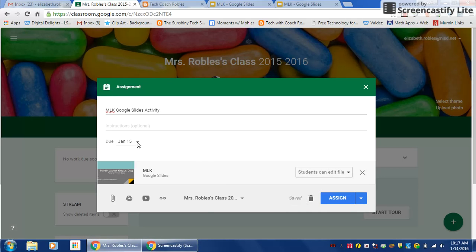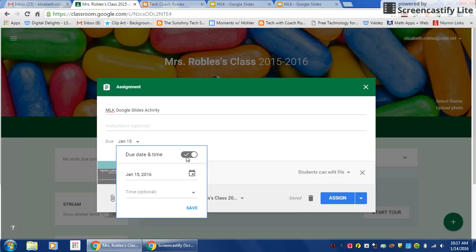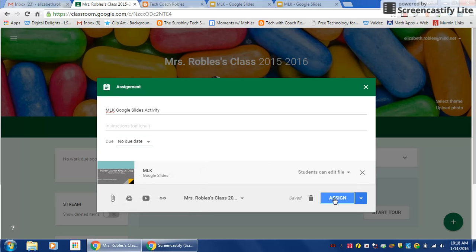And then I'm going to change the due date here. You can turn the due date off completely and click save, or you can change the due date. Students will still be able to turn in their assignments even if they're late. You'll just be able to tell when they turn that in. So they can still turn them in. I'm going to click save here, and I'm going to click assign.